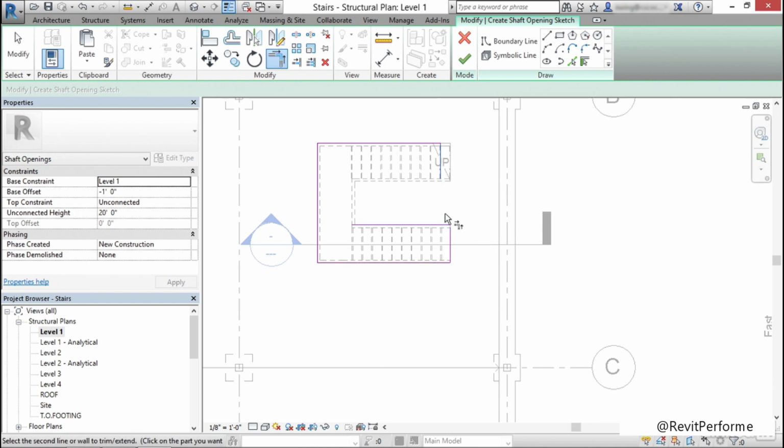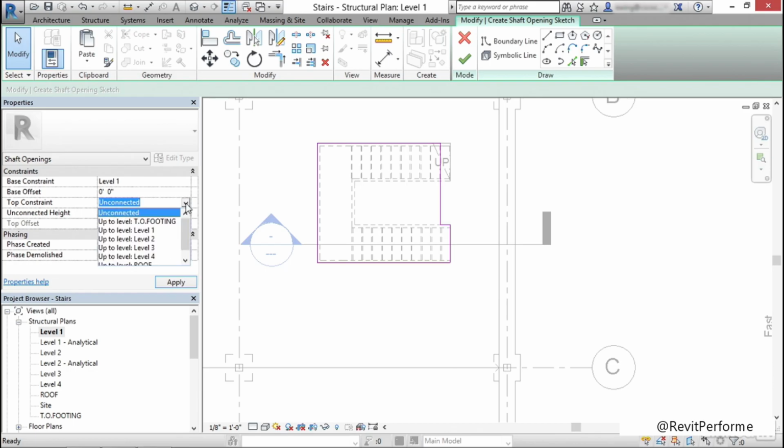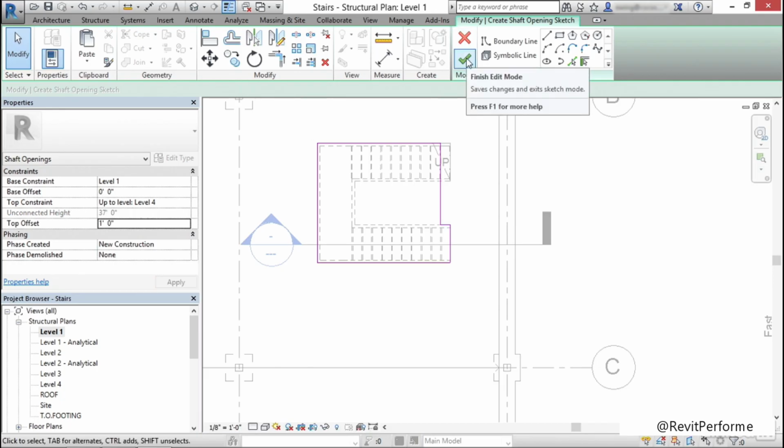Now remember, when you're trimming, you want to pick the line that you want to keep. So we're going to pick this line here. TR for trim one more time. Get that one there. Now, our base constraint's level 1. Our base offset will be 0. Our top constraint wants to go up to level 4. Let's give it like a 1 foot offset just to make sure it clears the floor up there. I think we're good. Now click on Finish Edit Mode.